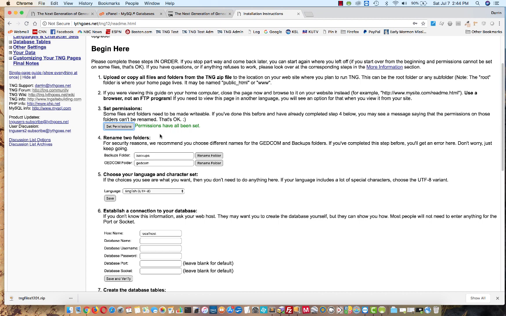If for some reason your hosting provider does not allow you to set these permissions via a web form, you'll see a red message to that effect instructing you that you might have to go do that manually. And you can do that through your online file manager or through your FTP program like FileZilla.